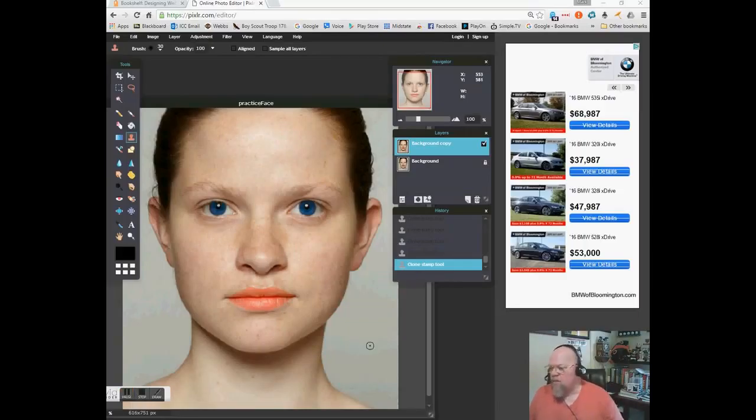Okay, so we've got our eyes and our lips changed. We've cleaned up a lot of the blemishes. So here's one thing we can do. Let's use our lasso tool, our polygon, and let's just grab her face.